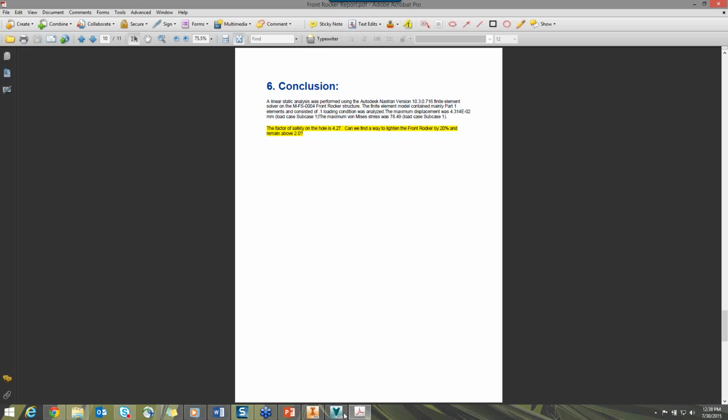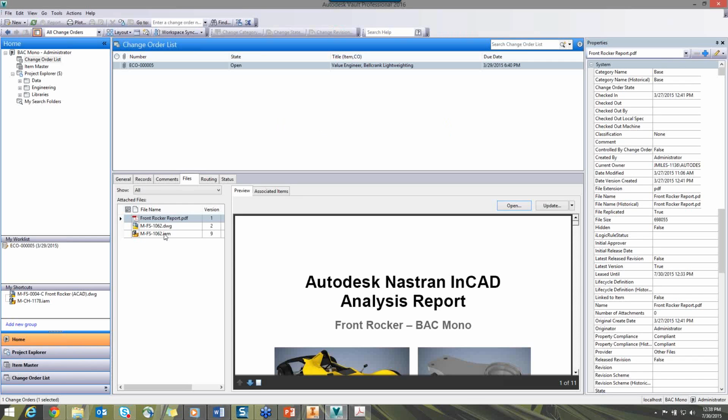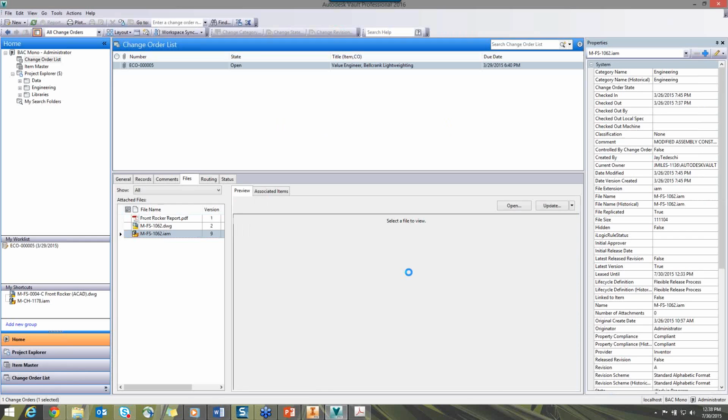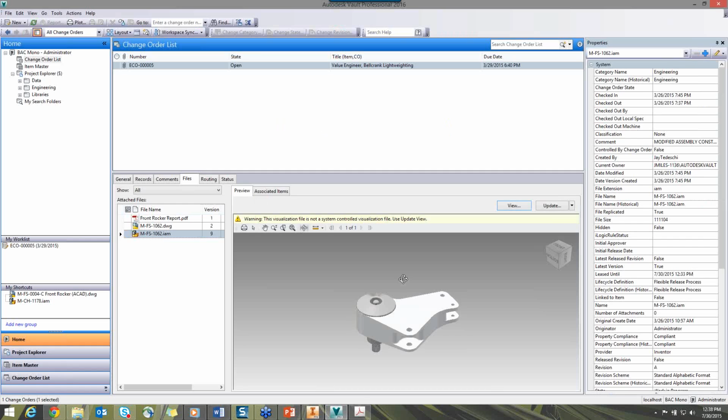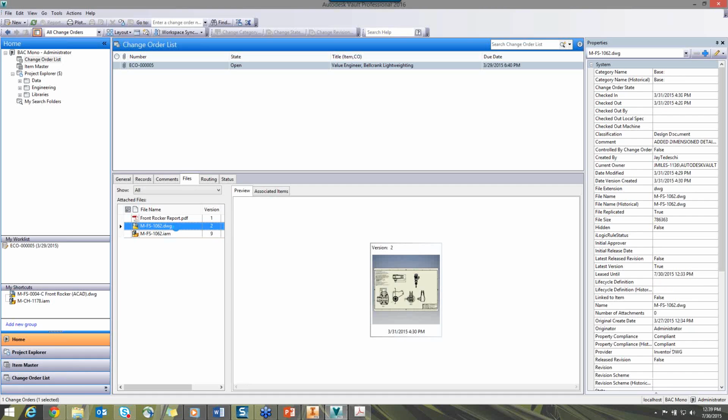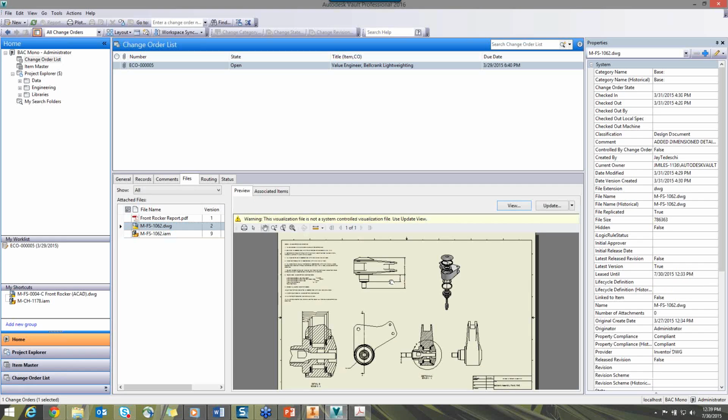Okay, so let's go back to Vault, and we'll take a look at this rocker assembly here in Inventor with our preview. Within this assembly, we're really going to be focused on just this rocker portion. All right, and then also in Vault Professional, we can take a look at the drawing that's associated with this rocker as well.